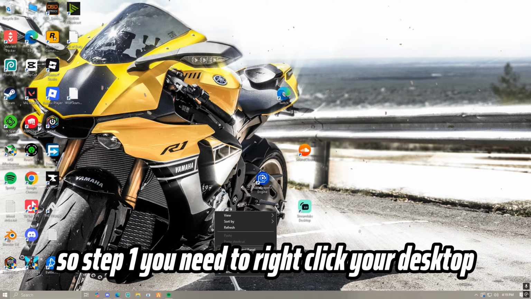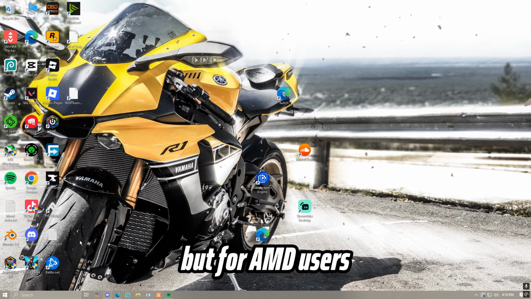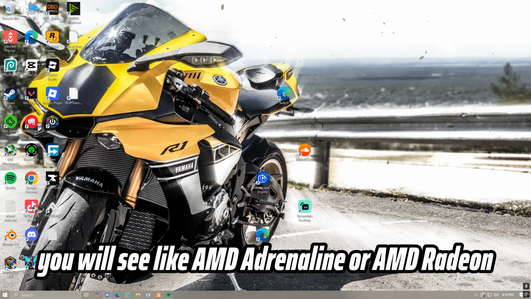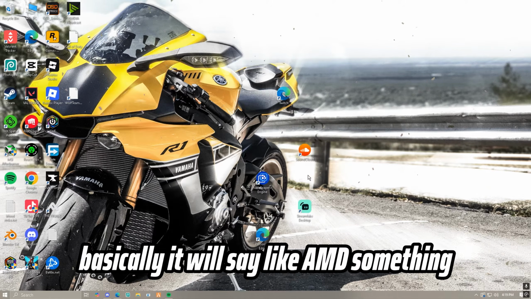So step one, you need to right click your desktop and then you'll see basically Nvidia Control Panel. But for AMD users, you will see like AMD Adrenaline or AMD Radeon, like you would see your graphics card version of it. Basically, it'll say like AMD something.